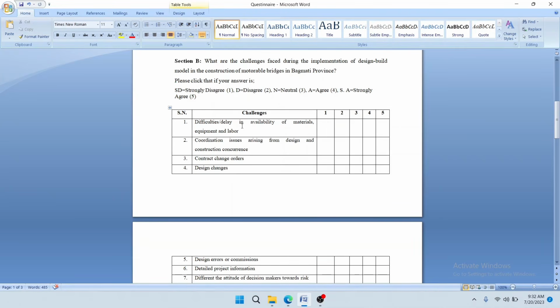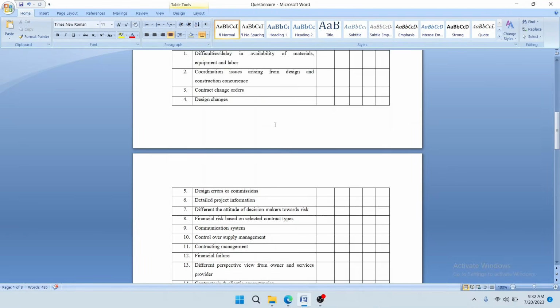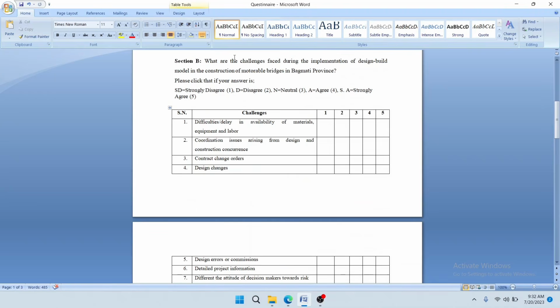write the challenges or the factors that are required for your thesis, and after that in these 5 columns you have to write 1, 2, 3, 4, 5. 1 means strongly disagree, 2 means disagree, and likewise. So this was my first research question.